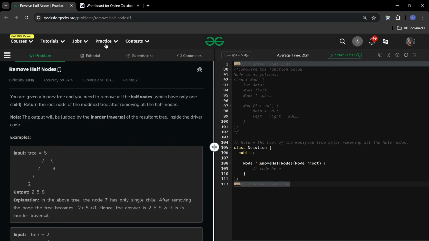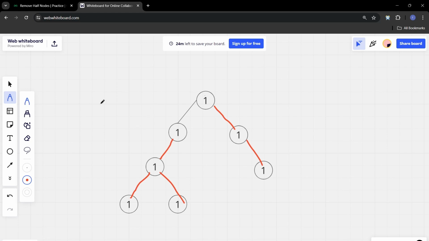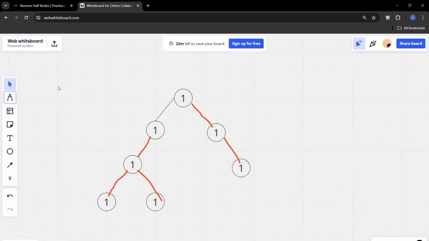Okay guys, so let's discuss the question and let's discuss the logic. Suppose there is a tree here. What it is telling is you have to remove the half nodes. Half nodes means nodes which have one child, right? So this is a half node. Let me use black ink. Yeah, so this is a half node. This is a half node. This is not a half node. This is a half node, which has one child, right?